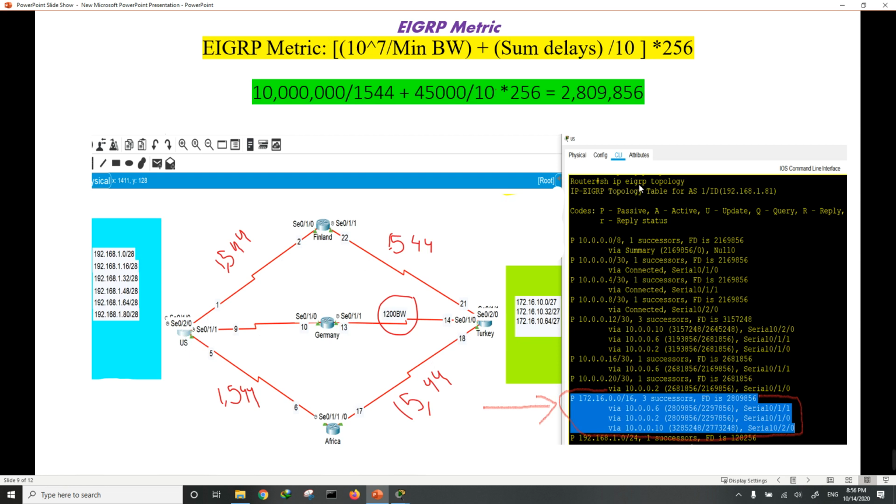When I use show ip eigrp topology, in the topology table of the US router, you can see that it's learned this subnet, which belongs to the Turkey router, from EIGRP. And this is interesting to see here. You're going to see FD, which we actually figured out is represented as the metric of the best route.